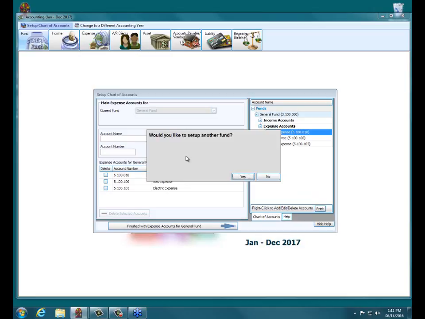So if I want to add another fund, like my building fund or memorials or missions or something like that, I would simply say yes to this. It would then say, would you like to add income and expense accounts to that fund? So again, I can continue adding funds with income and expenses at will until I'm done. Okay.